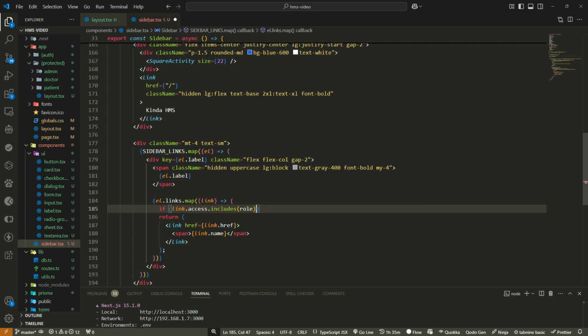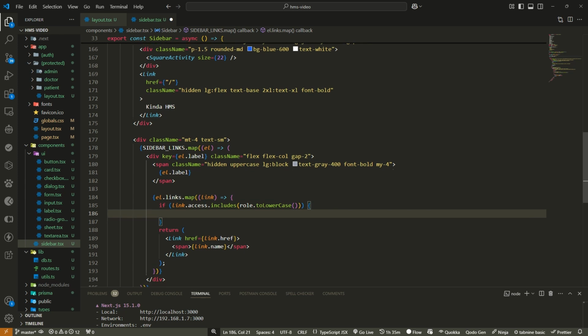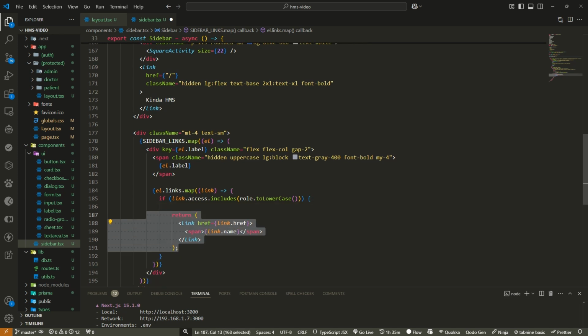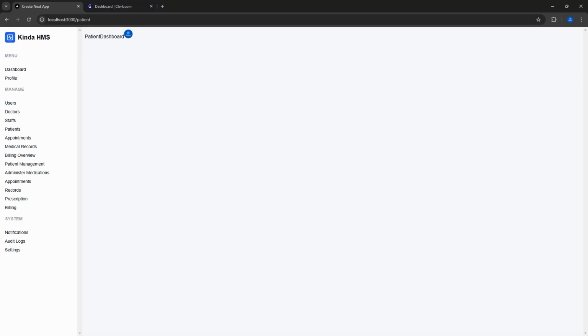Great. I want to make sure because the rows that we have here are also in lowercase. If it does, then we want to return this thing here. If it does not, then we don't return it at all. Okay, so let's see. So now you see that the list has reduced. Okay, great.